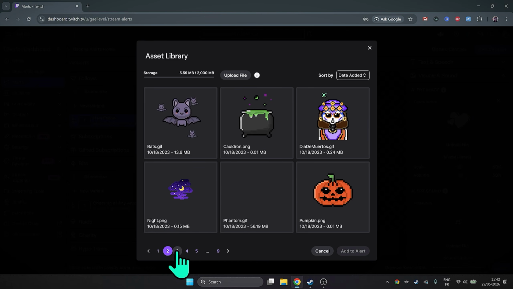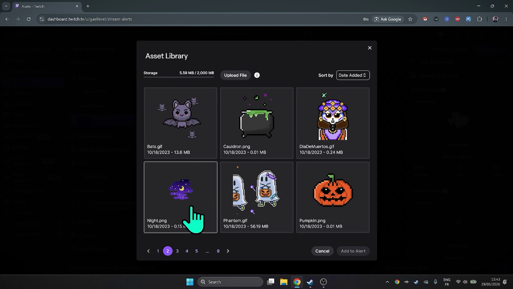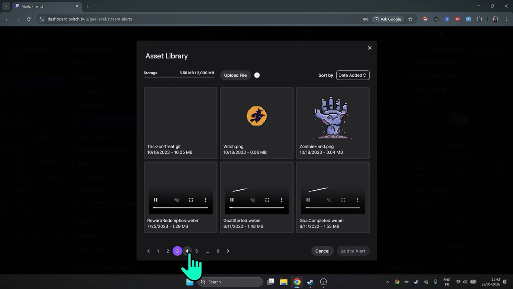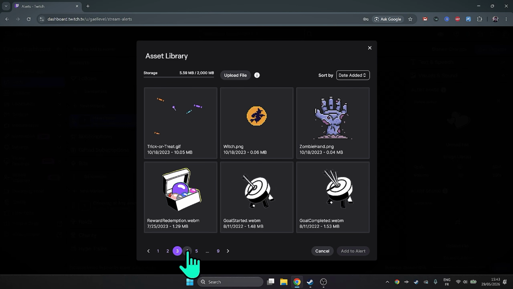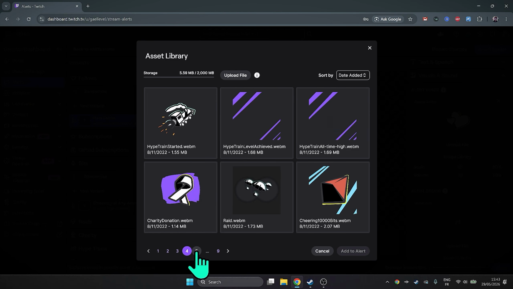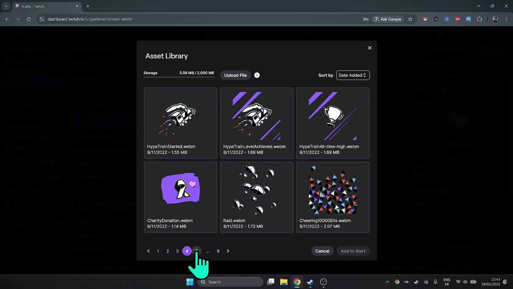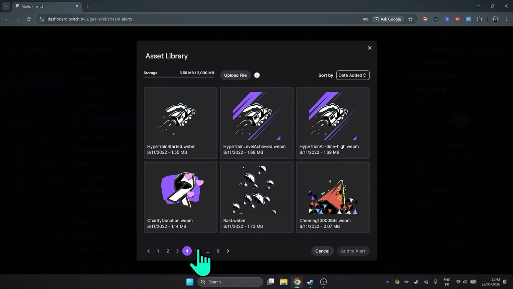Some of them are specific to their respective alerts. So raid is gonna say raid, or sub is gonna say sub. But then you have some other cool pixel art animations and all that. So you can choose exactly what your alert looks like if it's not specifically themed or something like that. They have a bunch of Halloween stuff for some reason. I'm guessing the whole alert system came out during Halloween. You can figure out those are like subtrains and things like that, charity.